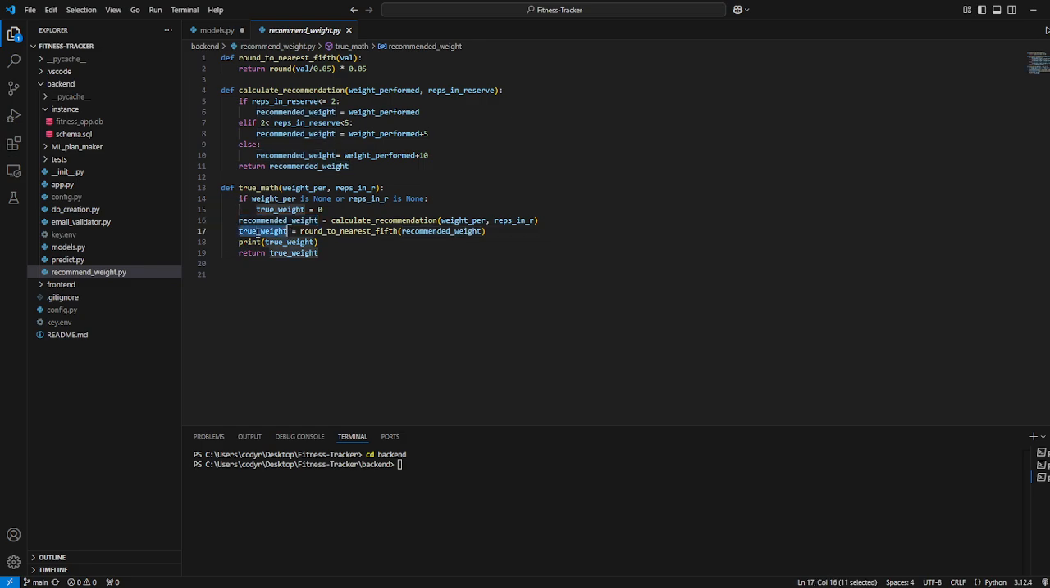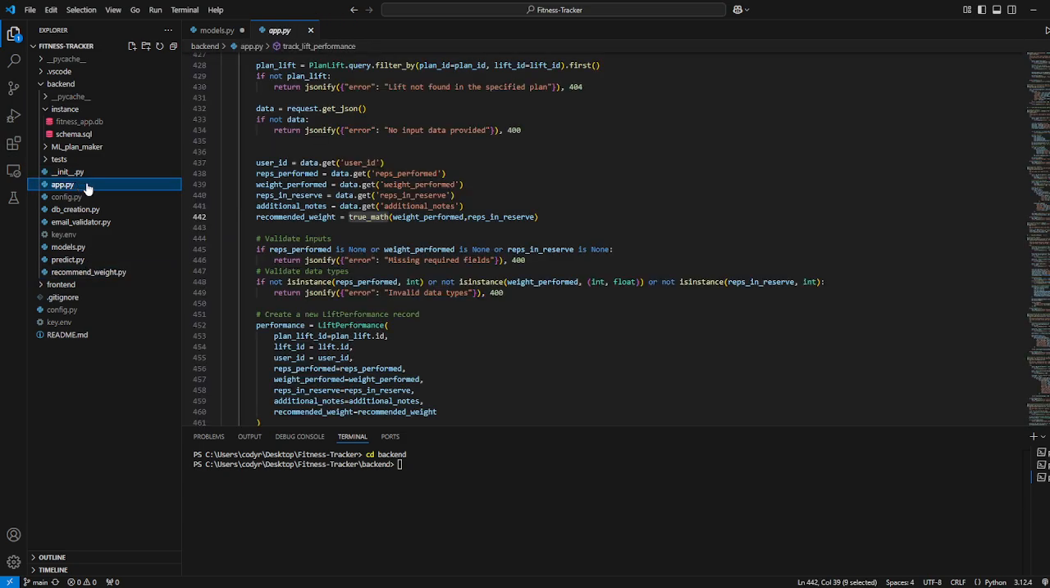And then we're going to go ahead and round to the nearest fifth, making sure it's even, because at the gym, I don't know how often anyone watching this works out, but there's not really any 2.47 pound weights at the gym that you can slide on there. So we do it by 5s. So we round it, we print the true weight, return it, and that's how that works.